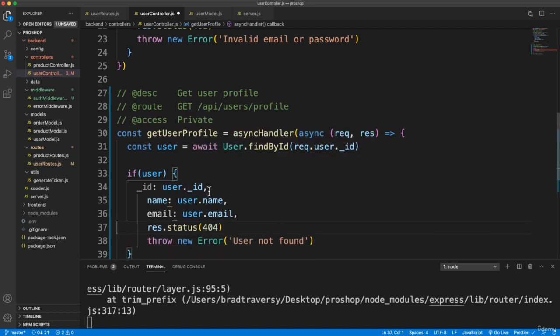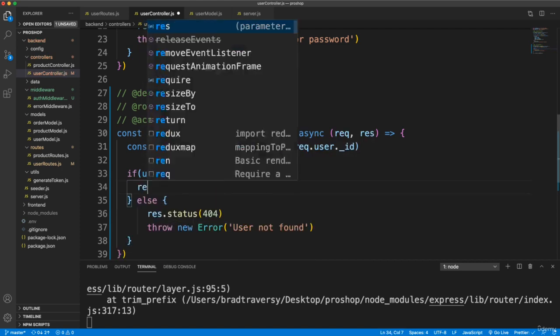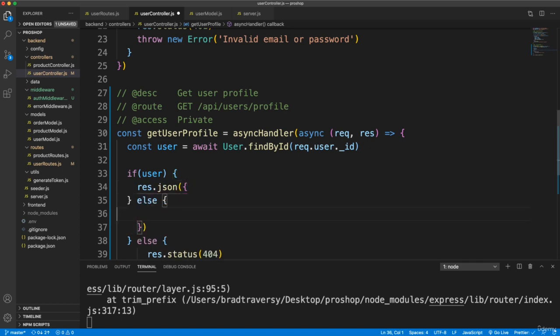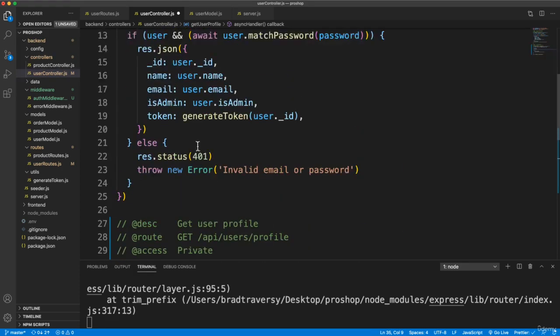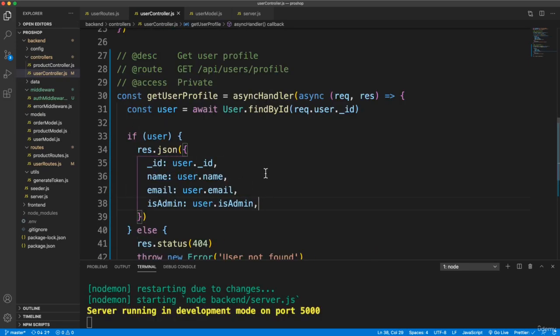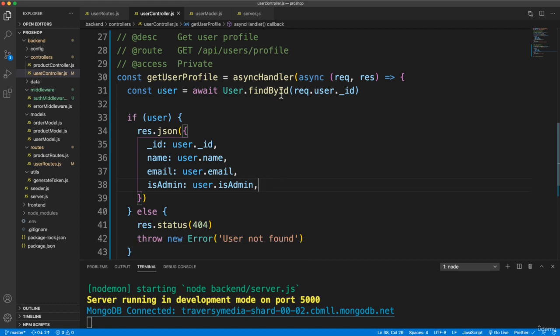Whoops, we want to do res.json. What is going on? And I want to return that for the logged in user.